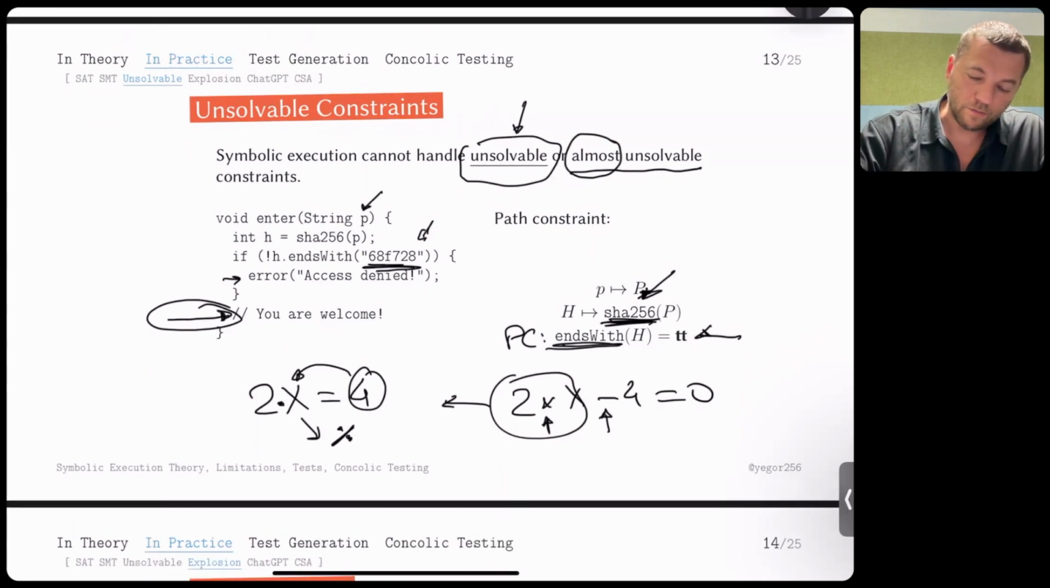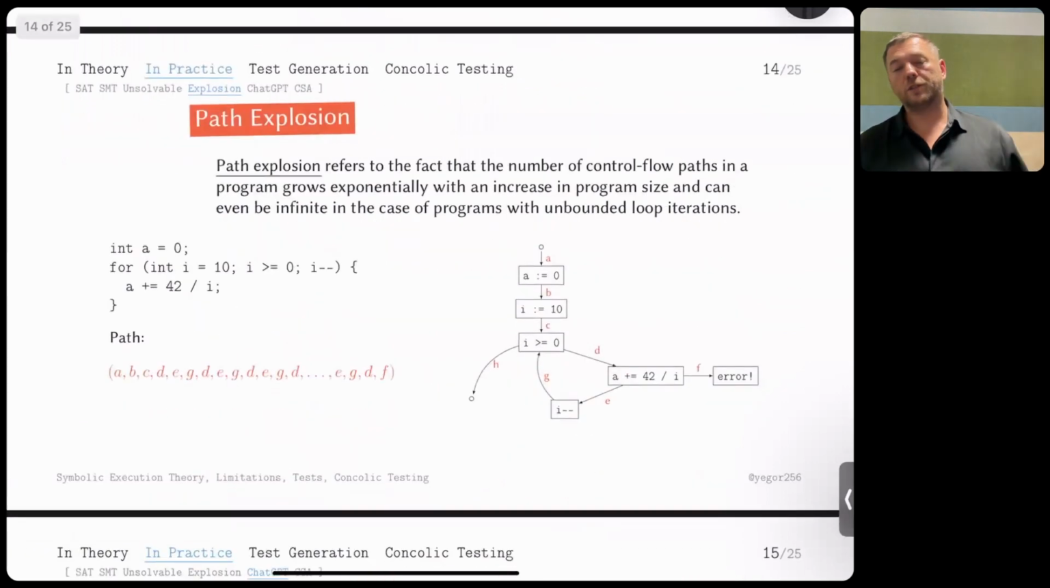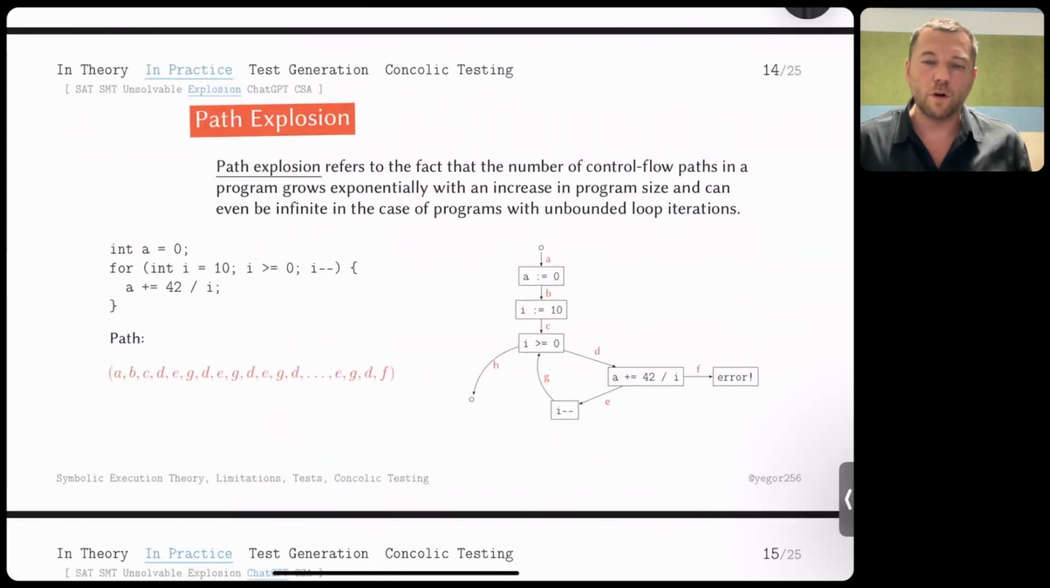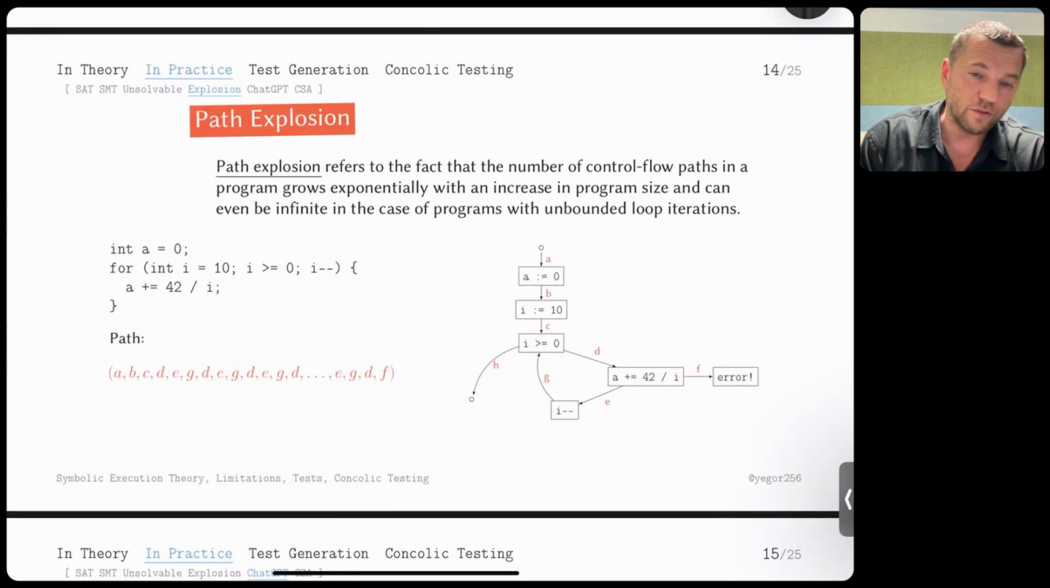Okay, next problem. This was the first problem in symbolic execution. The second problem is called path explosion. Here I can show you again a practical example. Look at the code on the left. It's a simple cycle. It assigns A to 0, and then it loops starting from 10, going down to 0, decrementing the counter, multiplying 42 by this decremented counter, and summing the result.